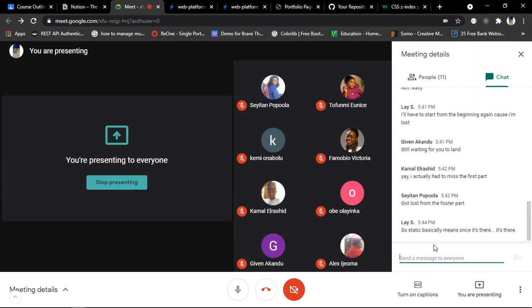Not really. Once it's there, it's fixed. There is a position called fixed. But static just means that what you put here, how best can I explain static? What you put here, any other element you put after it just comes in order. It's just like a queue. That's how static is. That's the best way to explain static.